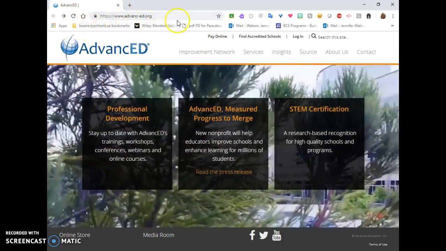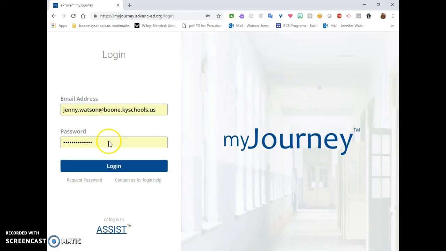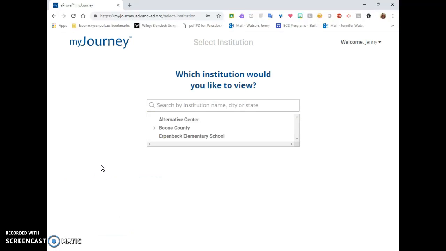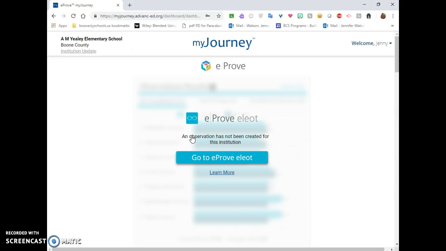So this is the website. It's the advanceded.org. It's in the email I'm going to send out. So I'm just going to take you through logging in here, your email address. If you forget your password from last year, you can just do request password. It'll go right to your email. You log in. Your school should be brought up right away. I'm just going to go into Yaley here and just to remind you of what the screens look like.